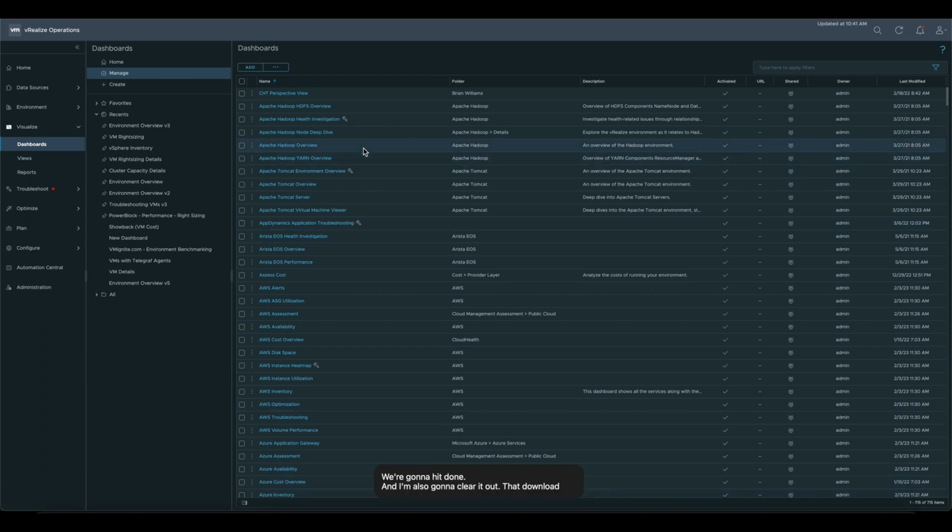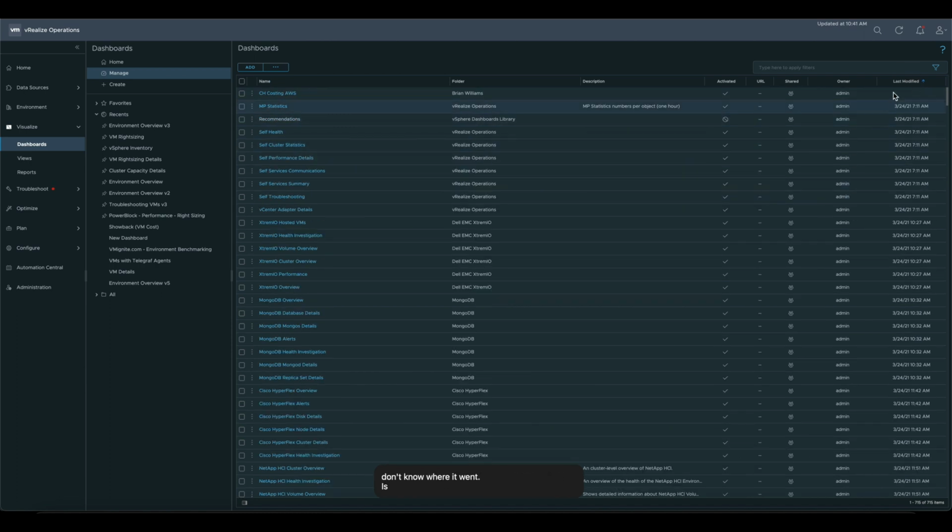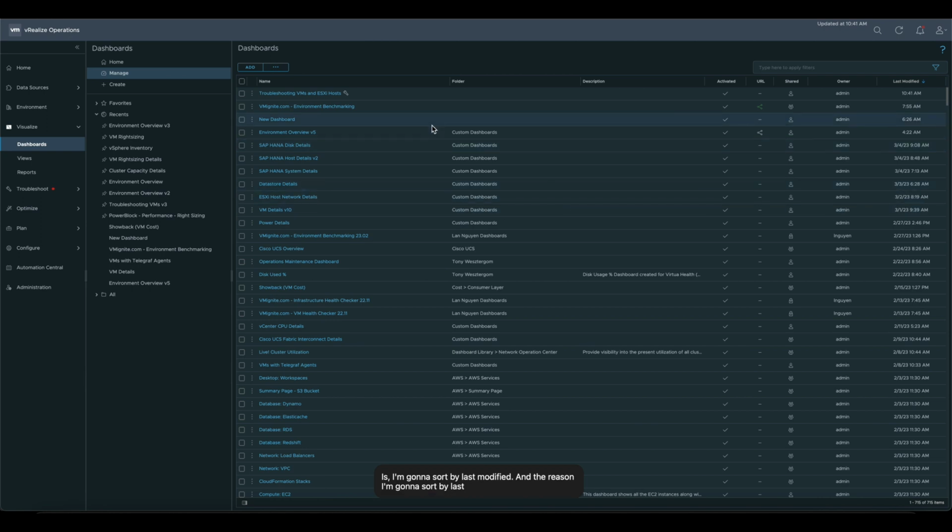Now that dashboard will appear within our list of dashboards. You might be saying, but where did it go? What Christopher would do in this scenario, because I don't know where it went, is sort by last modified, to find it the fastest way possible. Hey, look, there it is: troubleshooting VMs and ESXi hosts. That was very simple and straightforward, right?